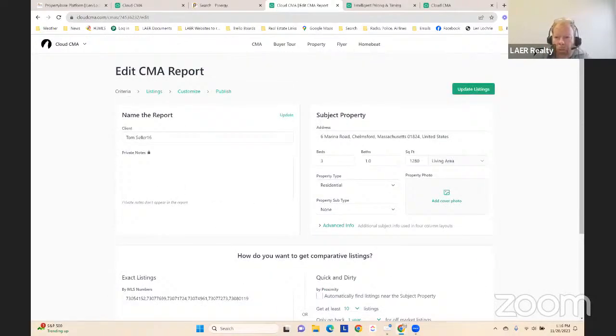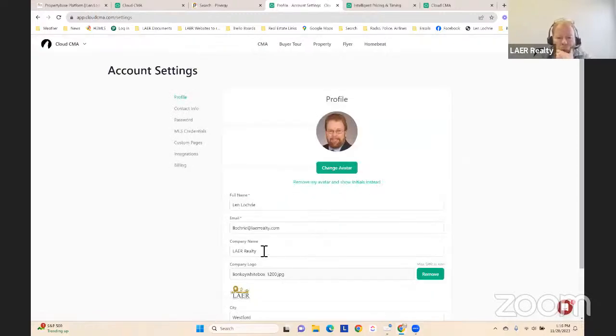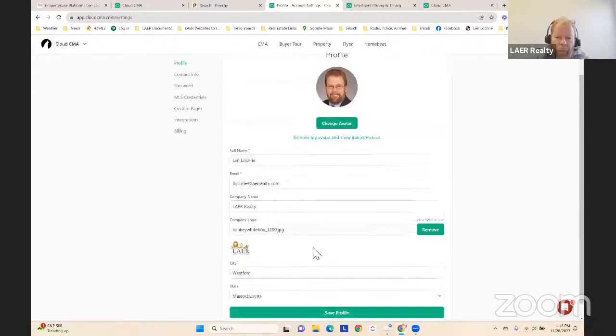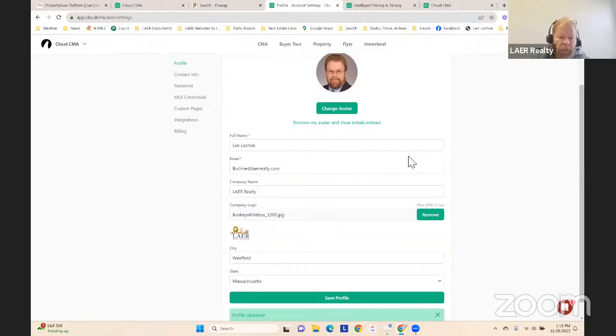The most important things to remember is that when you first sign in, you want to go to your account settings. You want to put in your company name here. However you write the name in here is how it's going to look on your presentation. So always remember, use all caps for LAER. So LAER Realty or LAER Realty Partners or LAER Bowen. And then always remember, you save your profile right here.